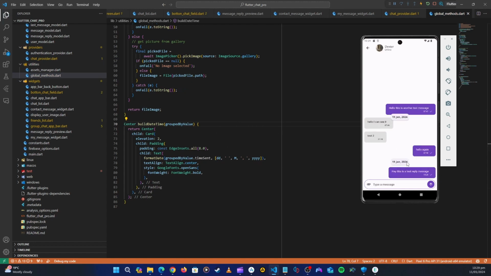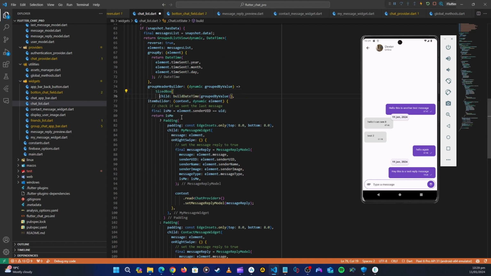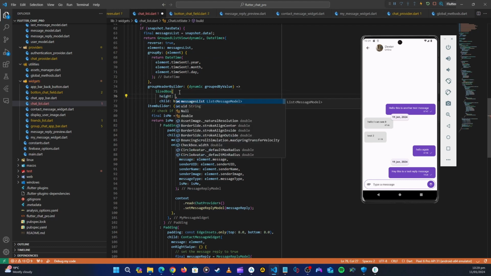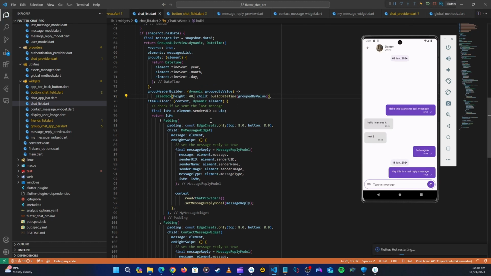Okay, we can see that now it's wrapping the text, but this has also come to the center. It has moved from up here. So to fix this, again, we go to this same widget here. Let's wrap it now in a size box, and then let's give it a height. So let's say height, let's give it 40. Then let's hot restart. Great, now it's back up here. So the date is fixed.